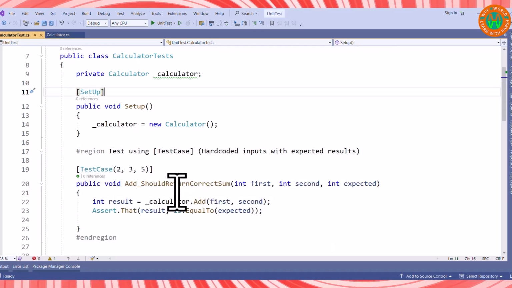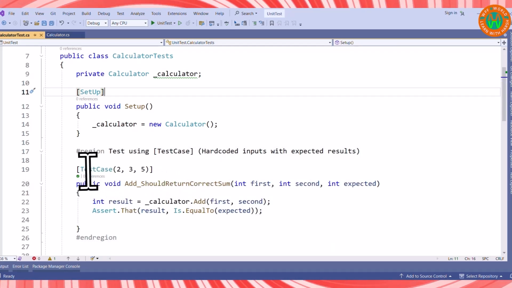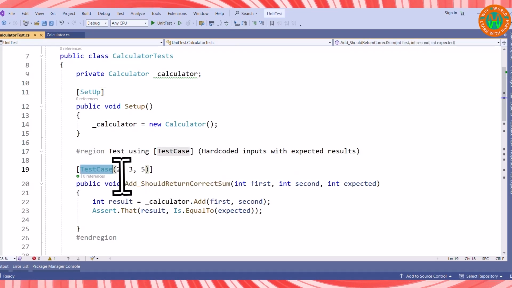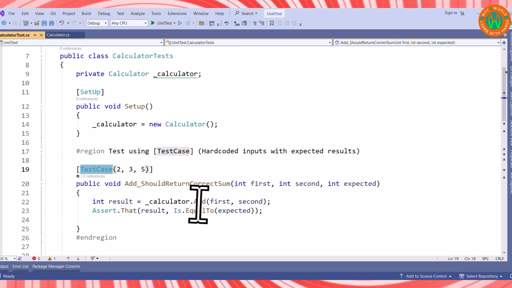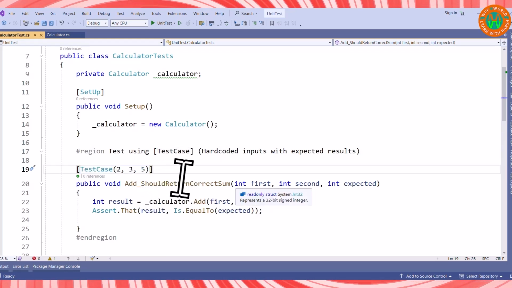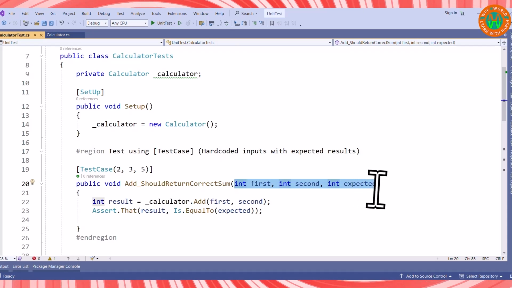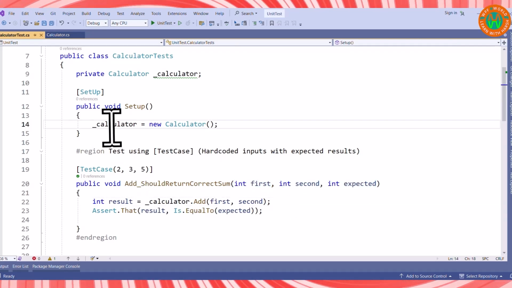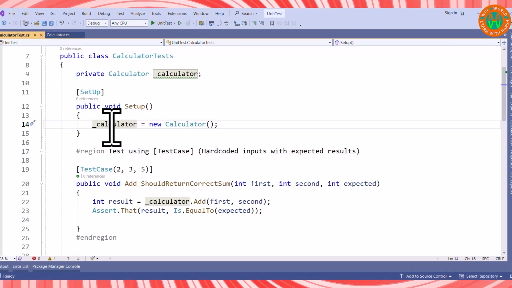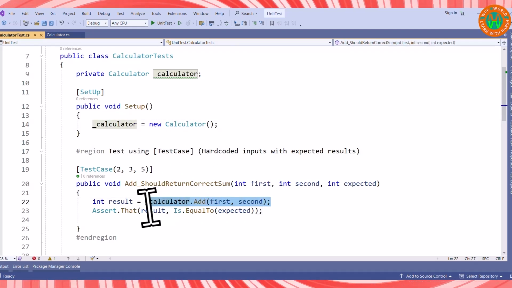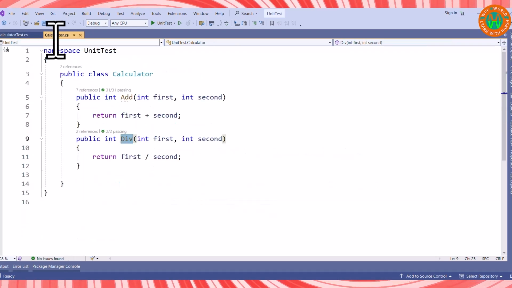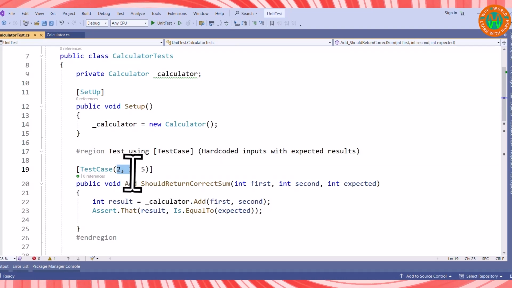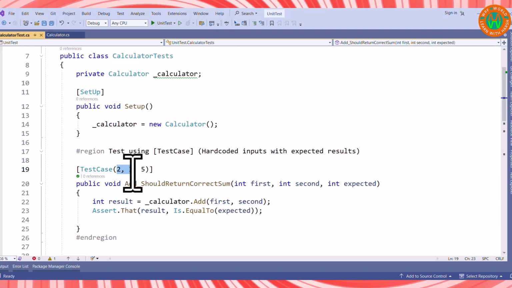Here I have written one unit test which will take 3 arguments. The TestCase attribute takes arguments like 2, 3 and 5, where 2 and 3 are the input for the Add method and 5 is the result. We have to pass the 3 arguments in the unit test method. Now we can call the method using this calculator class which we created in the setup method. When we call this method, it will call the Add method and return the result. Here I am passing 2 and 3 as arguments of the Add method, so it should return 5.